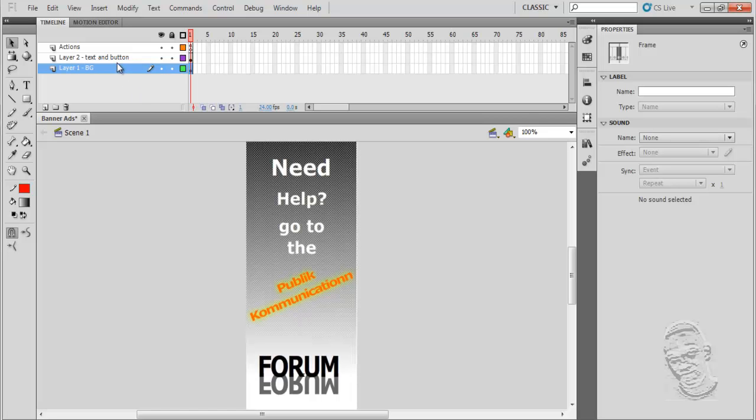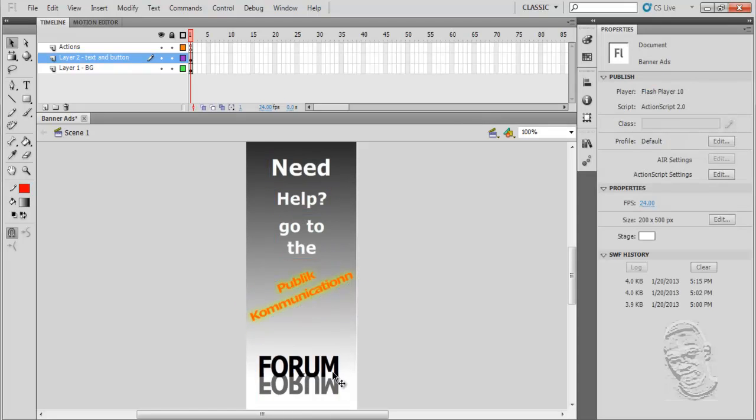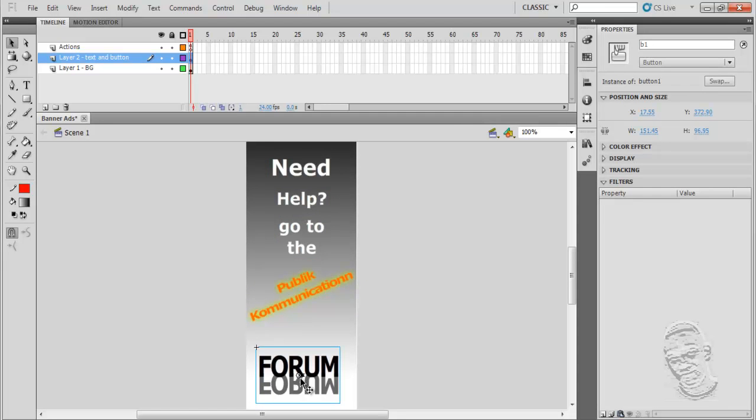The other layer on top of that is called the text button layer. As you can see, when I select the text and button, you're seeing the text being highlighted, and this area at the bottom here is actually the button. If I click away now and select this blue area, you're going to see the button showing up here. I call it B1, and this is the property sheet for the button.